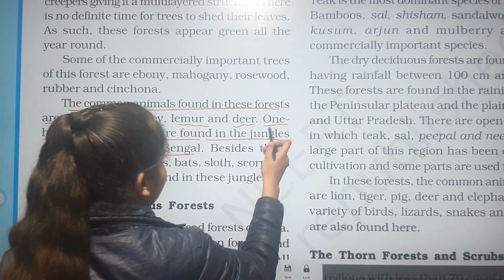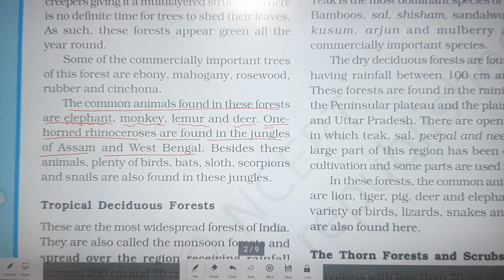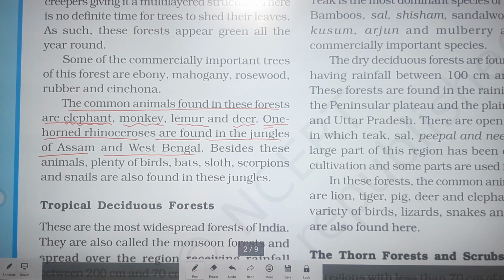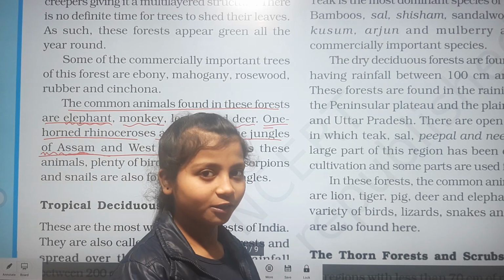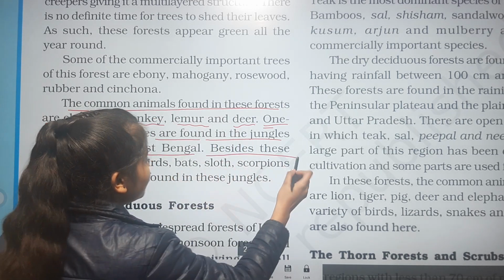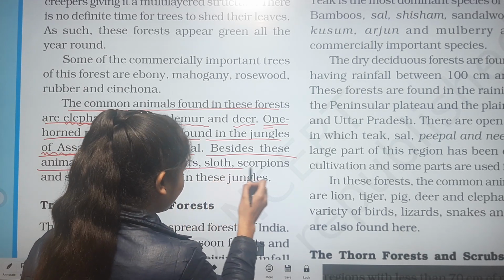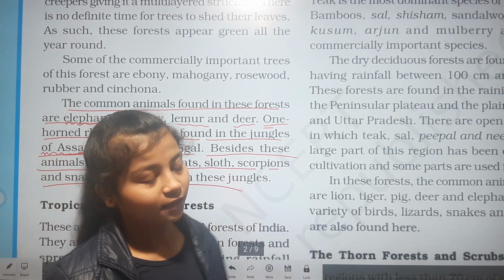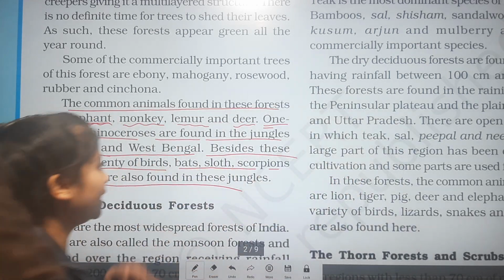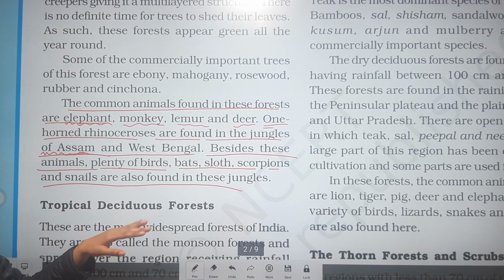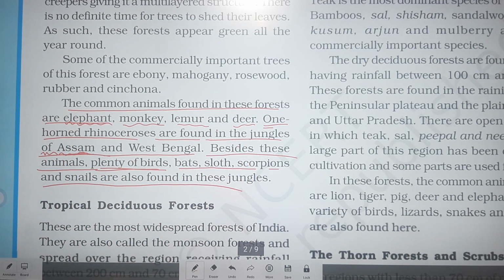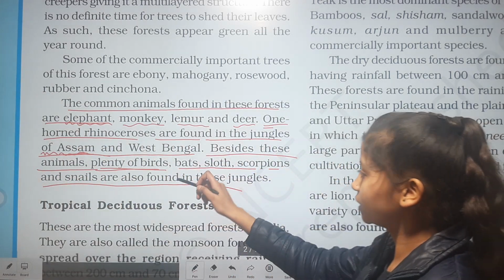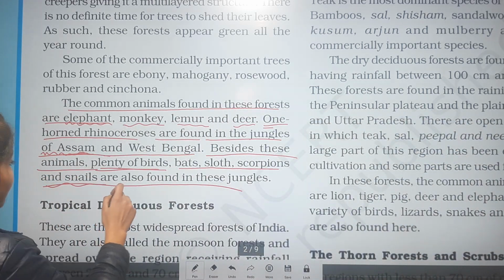I hope you know very well the one-horned rhinoceros. So where is it found? It is found in the jungles of Assam and West Bengal. Besides these animals, plenty of birds, bats, sloths, scorpions and snails are also found in this jungle. It means except these animals, there are also many others, like plenty of birds. Bats, sloths, scorpions, I hope you all know what a sloth, a bat and a scorpion are. And snails are also found in this jungle.